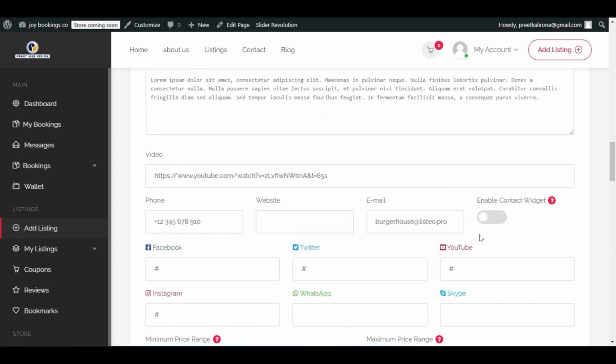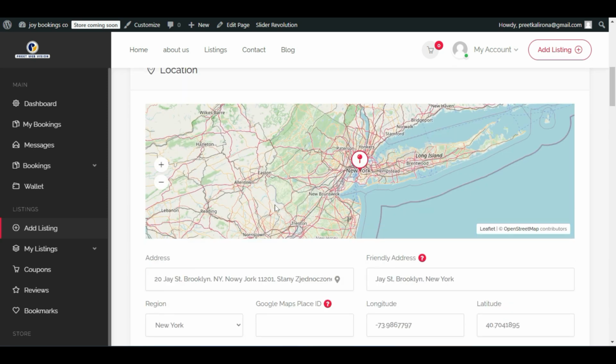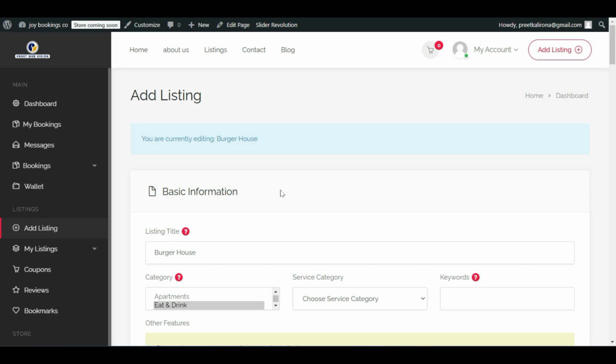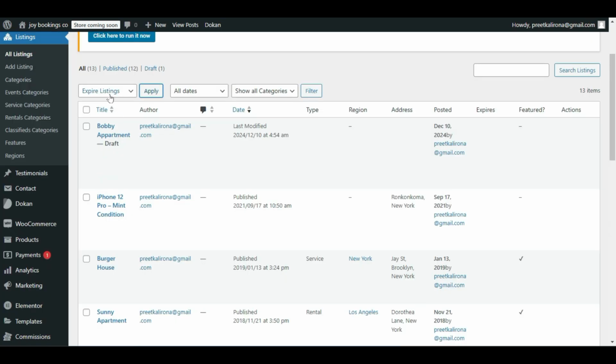Okay, it depends on you if you allow them unlimited or how many days. It works with the backend. It will auto expire, but you can renew their listing manually here.